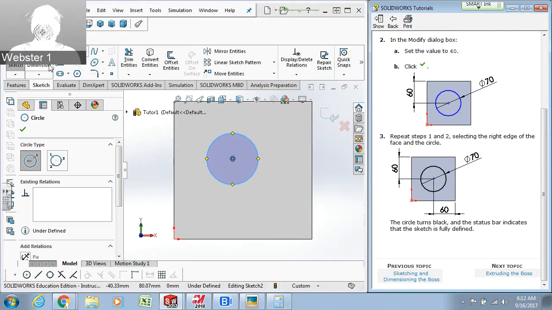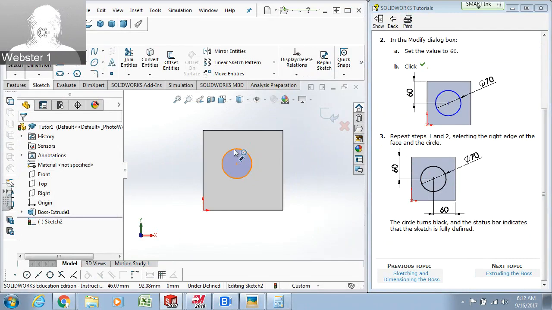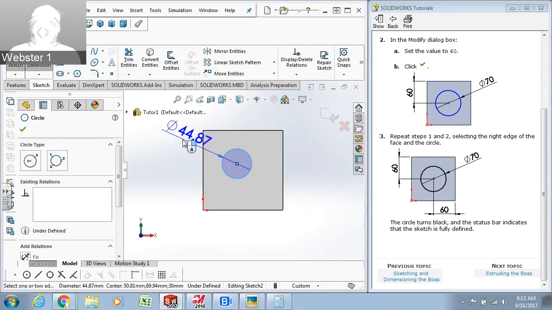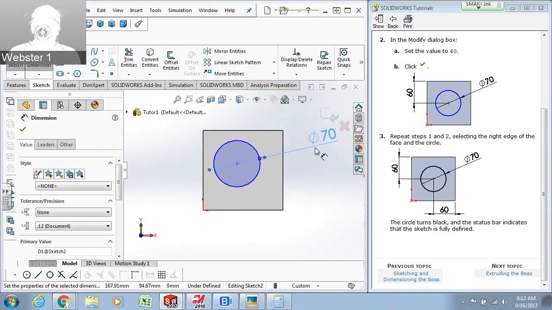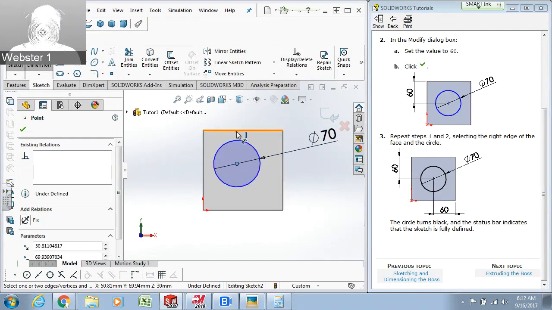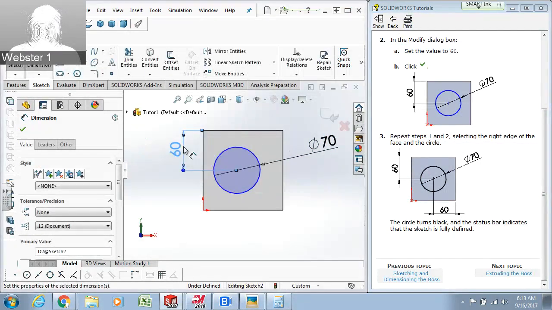So you get your smart dimension tool, and I'm going to zoom out a little bit so I have room for my dimensions. And I'm going to go ahead and click on it and drag it out. I'll do like they did over on this side. I'm going to type in 70 and hit enter. Now I'm going to come in and find the orange dot in the middle and click once. And then I'm going to click the top line and bring that one out and say that's 60.